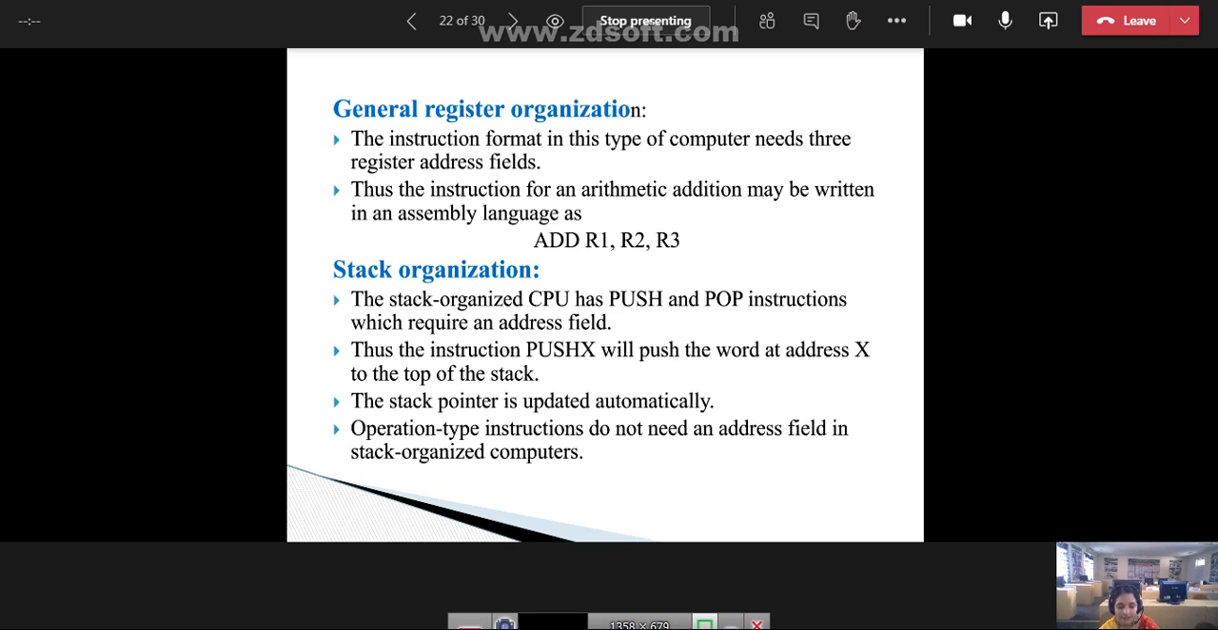So the ADD instruction in a stack computer consists of an operation code only, with no address fields. The operation has the effect of popping the two top numbers from the stack, adding the numbers, and pushing the sum into the stack. There is no need to specify the operands with an address field since all operands are implied to be on a stack. So most computers fall into these three types of organizations. Some computers combine the features of more than one organizational structure.